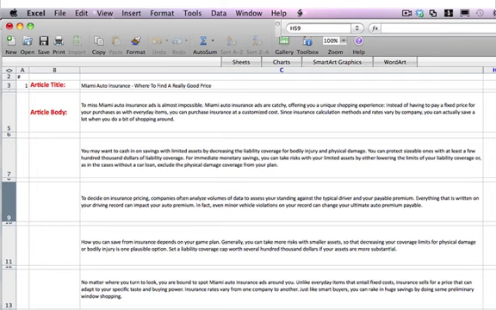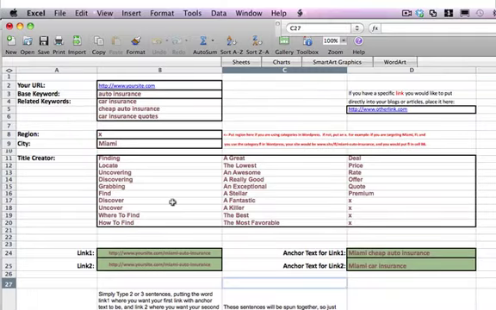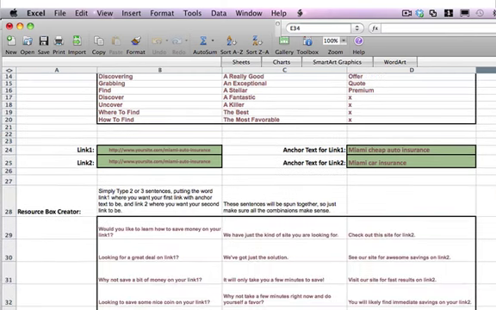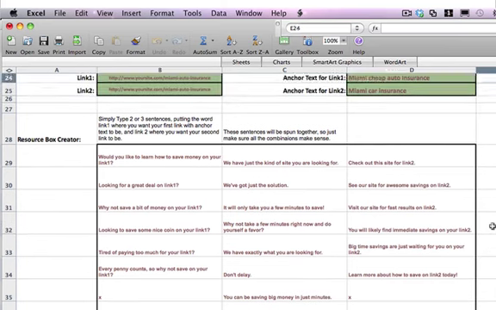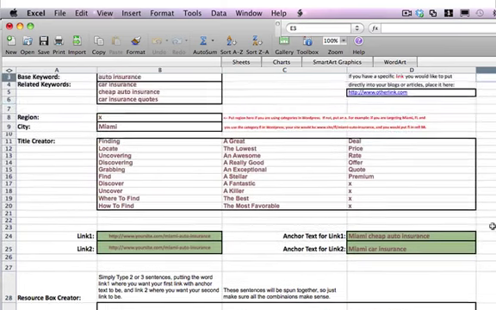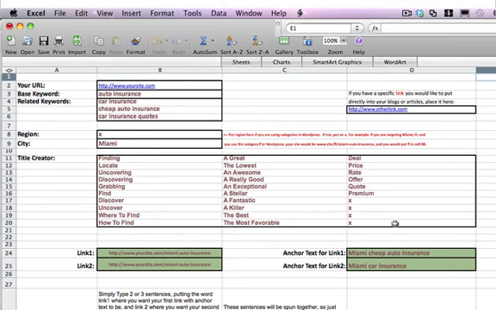So the only input you need is this page. You've got to set up, of course, the titles right here in the title creator. Same thing with the resource box down here in the resource box creator. If you don't want to come up with 10 of each, you can just put an X in there and the software will know, all right, they didn't want to come up with all 10. That's totally fine. We did the same thing here with some of the title creators.